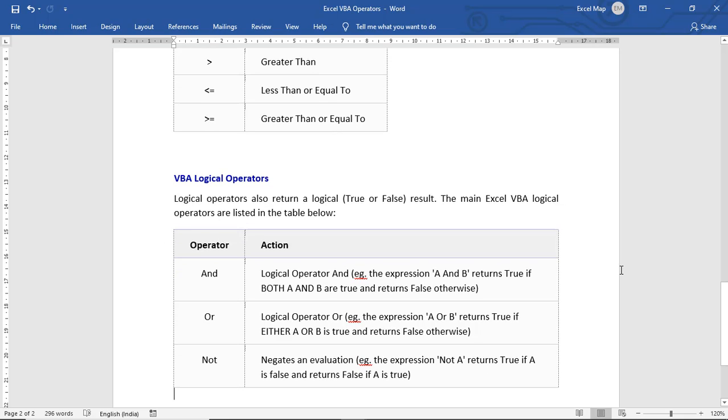So these are very important. If you know data types and operators properly, then only in the future you are able to write macros very clearly, because you have to know which data type you need to declare and what kind of operators we need to use in the programs. Then only you can write the programs and macros very easily and very quickly.